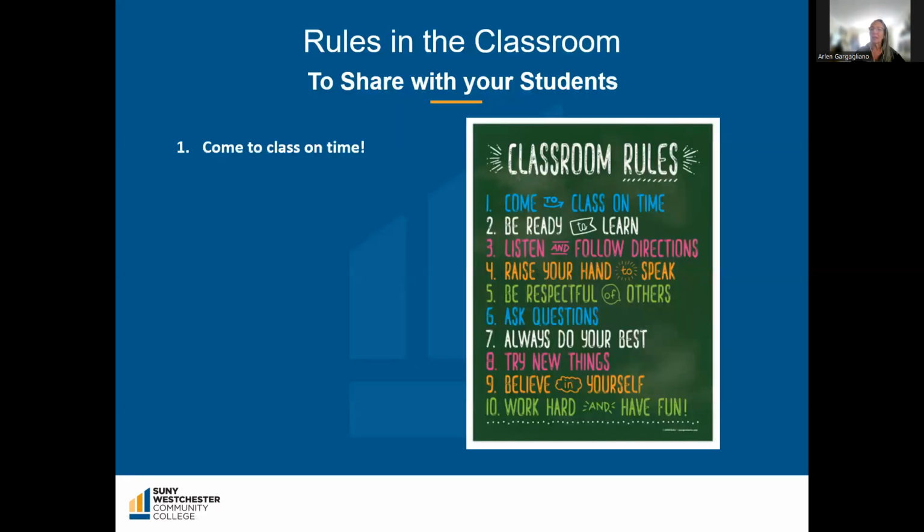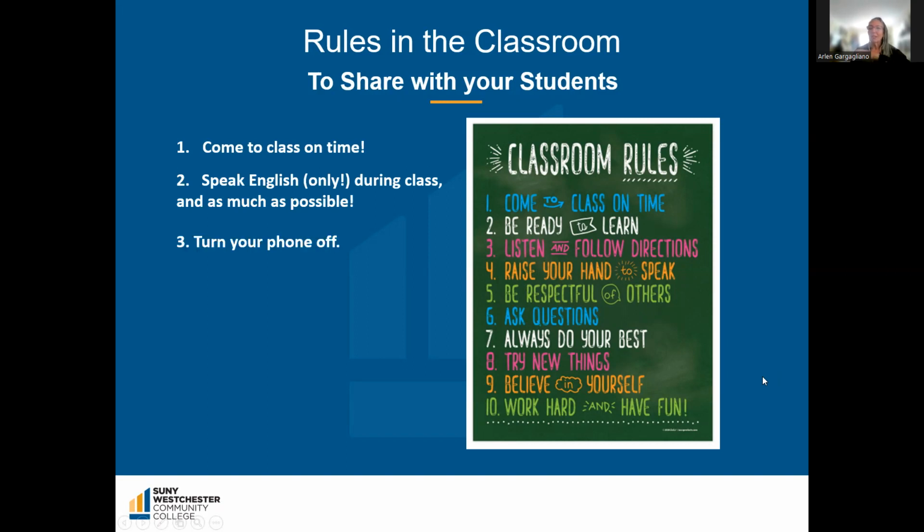Also important is setting rules for the classroom. You want them to come on time. You want them to speak English as much as possible during class and outside of class. You want them to turn their phones off. You want them to be prepared. You want to share all this information with them. There's no eating in the classroom.